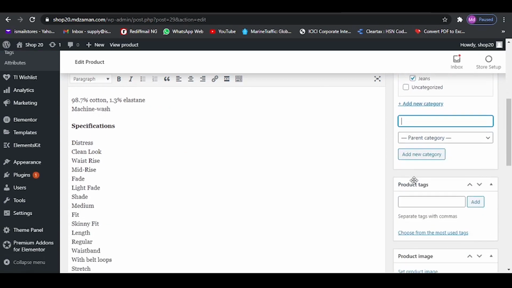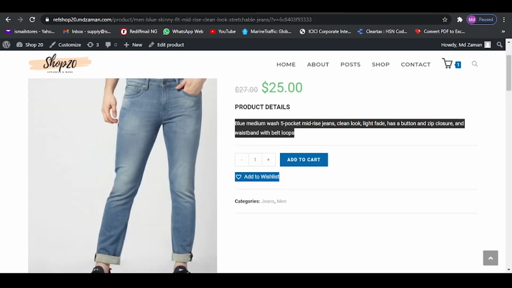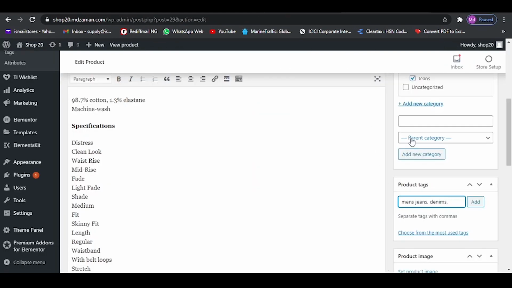Alright, so let us scroll down and we are going to put some tags over here. So men's jeans is going to be one tag and denims can be second tag, and then you can add the color of the jeans as a tag. It is blue, so I'm going to add blue jeans as another tag. Click on add and the tags will be added.